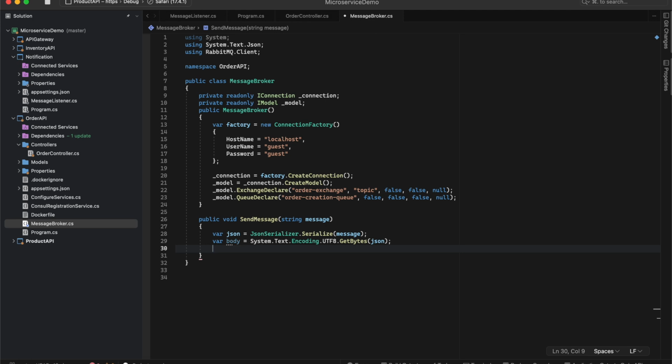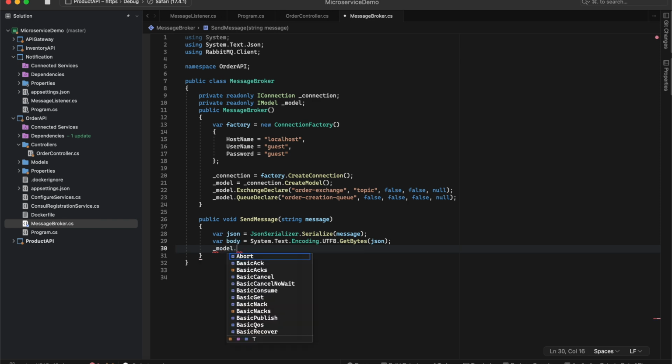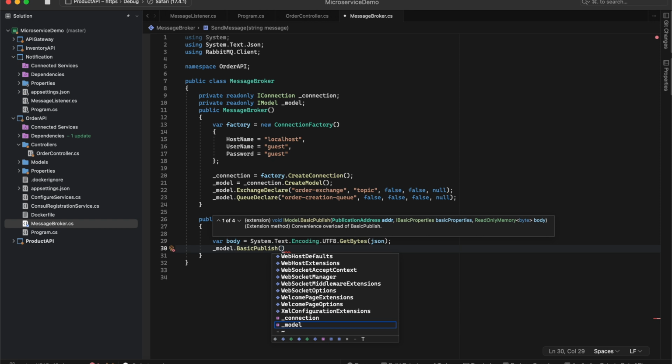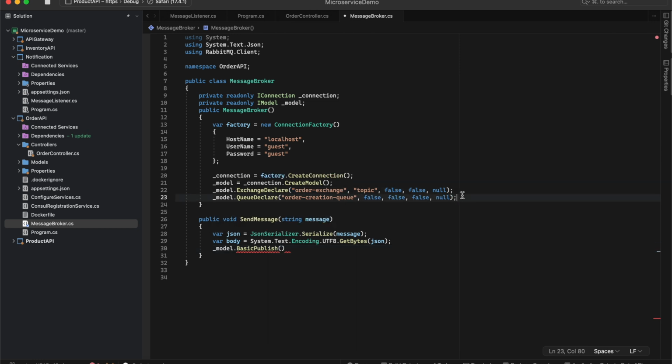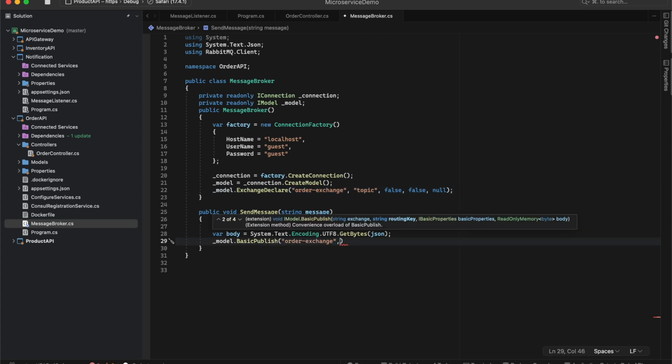Now we can publish this message. How can we do that? We can use the same model.BasicPublish, and you can see here we can mention the public address properties, or if you go to the overload, the next one is the exchange. The exchange would be the same. This queue should be deleted. The exchange would be the same, and then we have the routing key. The routing key would also be the same, order.created.